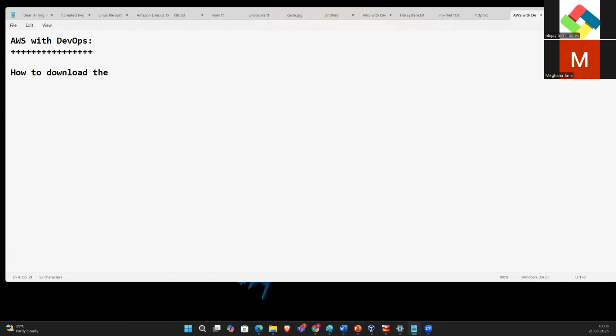How to download the OVM, Oracle VirtualBox, and there is a dependency package for it. That is Microsoft Visual C++ 2019 or whatever version it may be. You can download that, and you can download the CentOS 9 ISO. Right. So these are the three softwares you need to download for installing the OS.